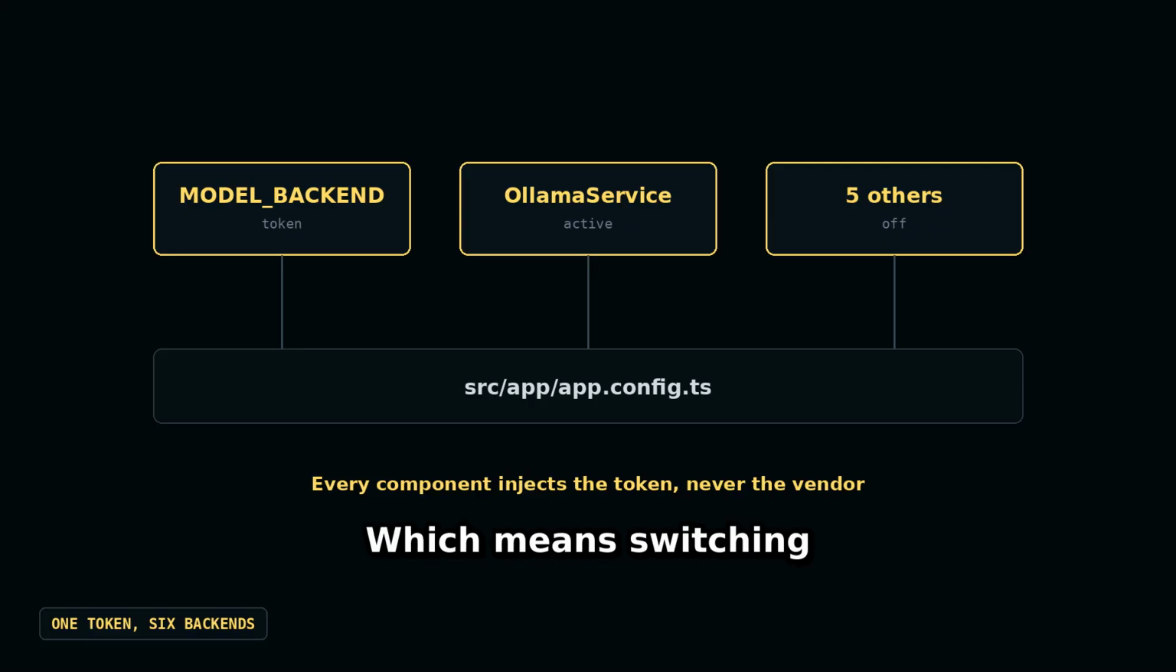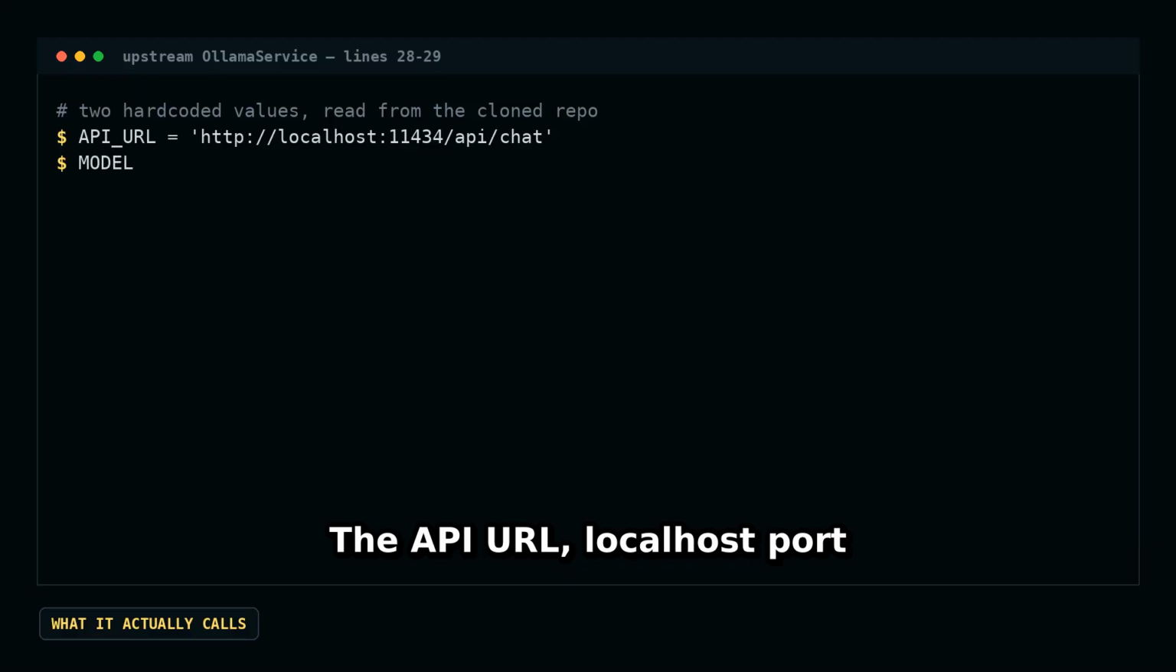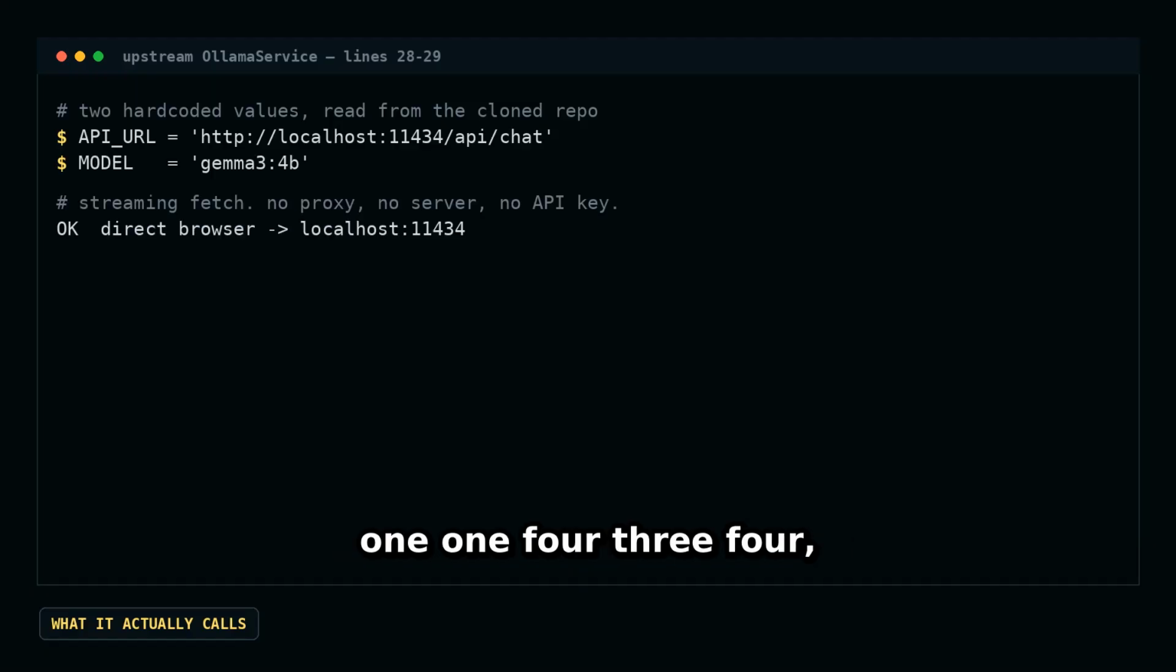Which means switching the entire app from a cloud model to your own hardware is a 2-line comment swap in one config file. Comment 1 line, uncomment another. That is the whole change. 2 values are hard-coded in the upstream service file, the API URL, localhost port 11434/api/chat, and the model string. The browser talks straight to Ollama with a streaming fetch. No proxy, no server in the middle, no API key anywhere in the stack.